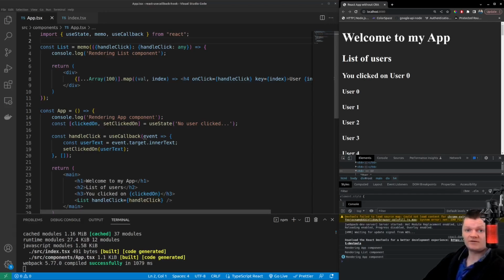The useCallback hook takes a function to memoize as the first argument and an array of dependencies as the second, and returns a memoized function reference. When any of the dependencies provided in the second argument change, the function reference changes. Here, we don't have any dependencies listed because we provided an empty array.